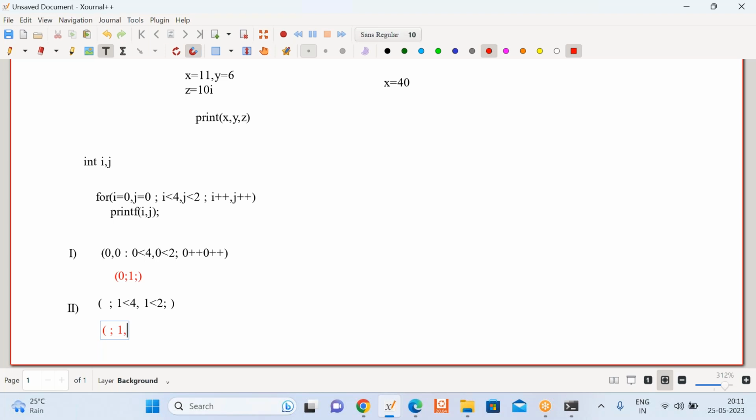What will 1 less than 2 return? Again the condition becomes true. It will return 1. Correct. So here again the comma operator is going to perform. The comma operator will return the rightmost value. So again the condition becomes true, and as the condition becomes true, again it will print the values of i and j as 1 1.